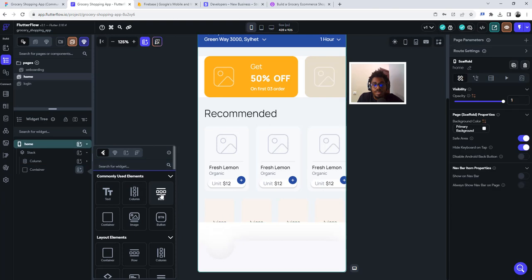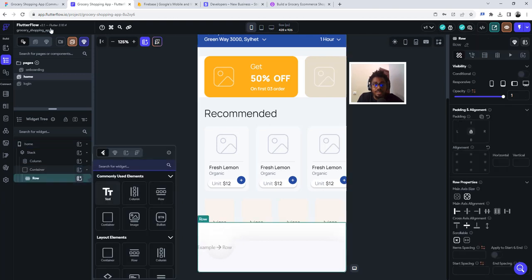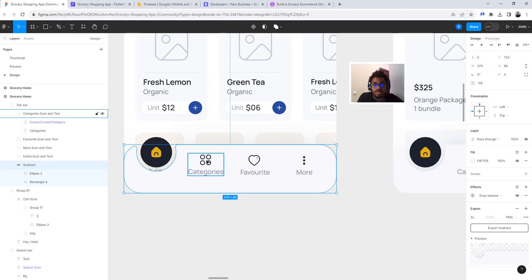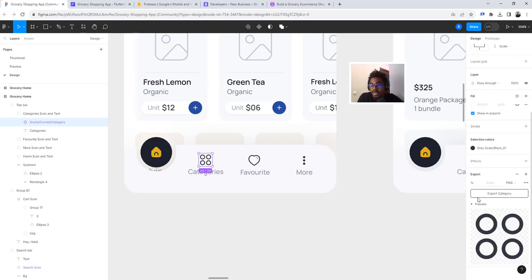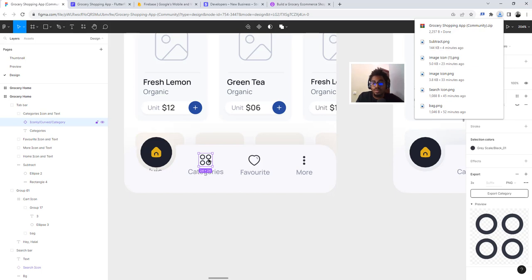So then what I need to do now is add a row in this container, and then add, it's going to be a column. I will show you why it's a column. So this is it, and there's an image here, and then there's a text. So I will click on this, export, and then change this to 3x and export category. The image is, it's giving me a zip file.